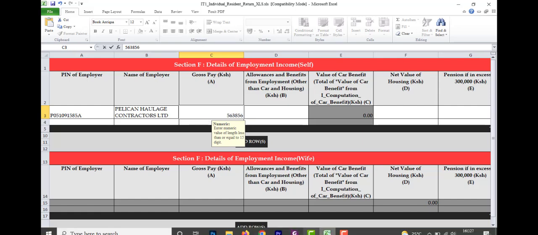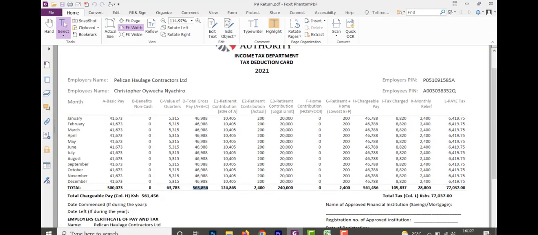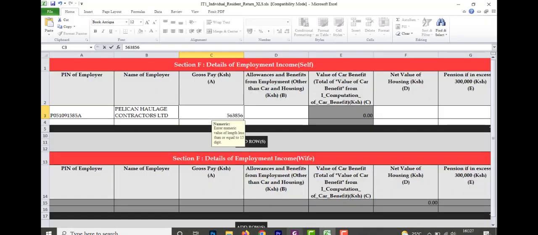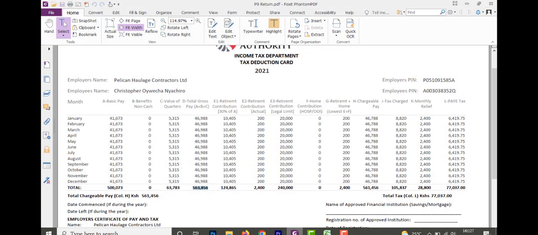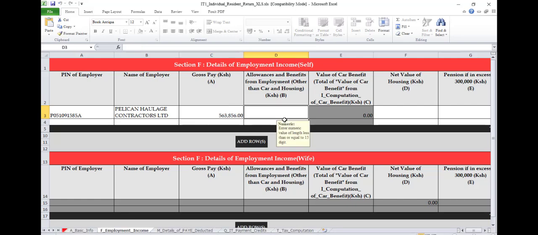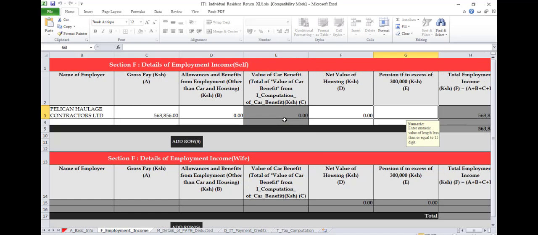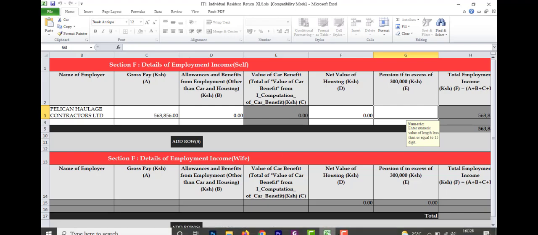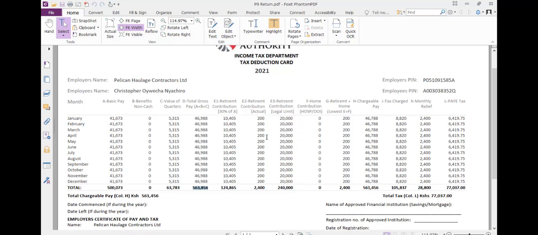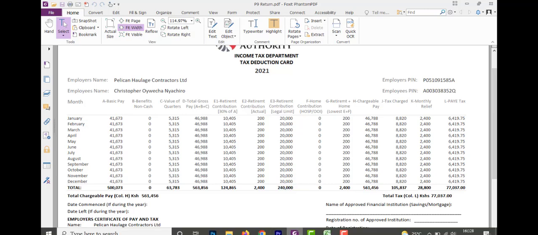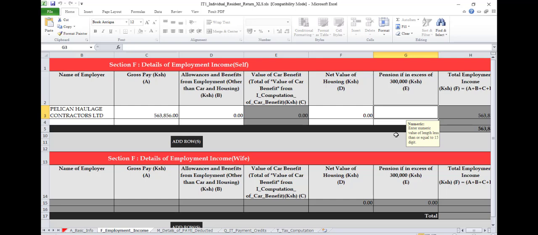563,856. Is that correct? Let us confirm. 563,856. That's correct. Does this employer have allowances? No, it doesn't. House allowance, I'll put 0. Pension in excess of 300,000. So if you check if he has pension, retirement contribution, it is 240,000. So he has not surpassed that limit of 300,000. So we are going to say 0.